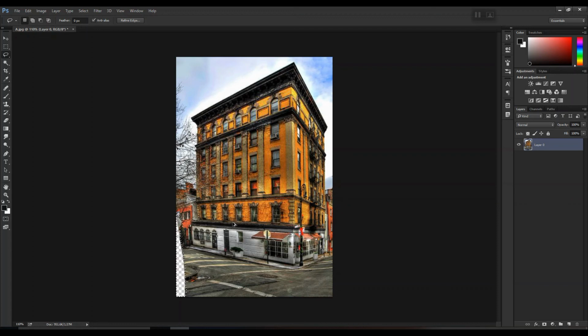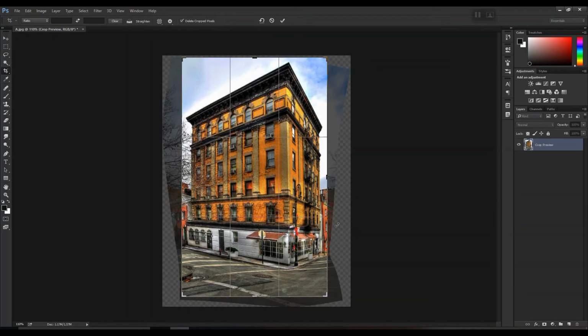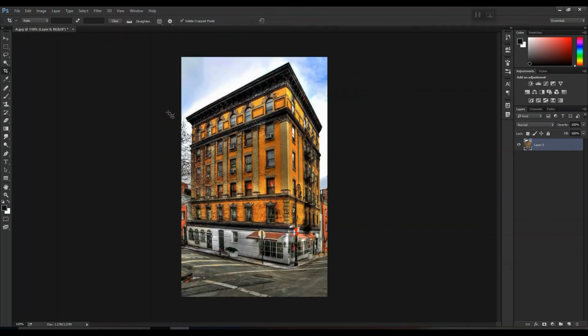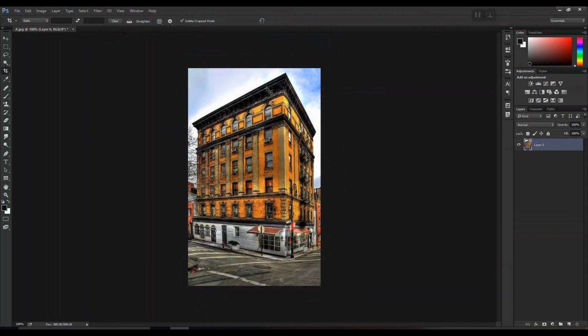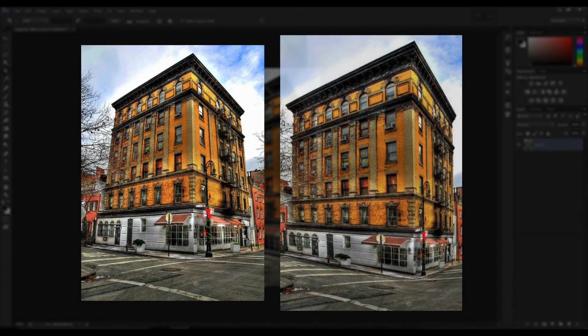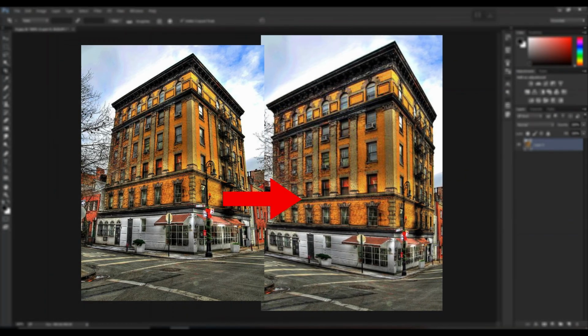Let me show you. Perfect. So that's all. This is your final result, and this is how we changed the perspective of a building in just no time.